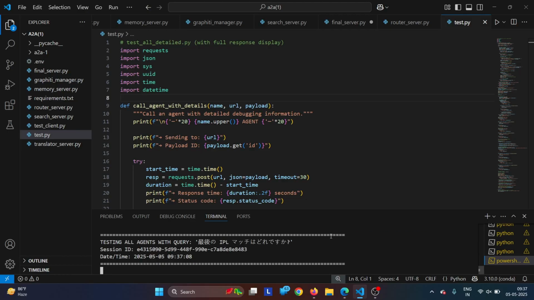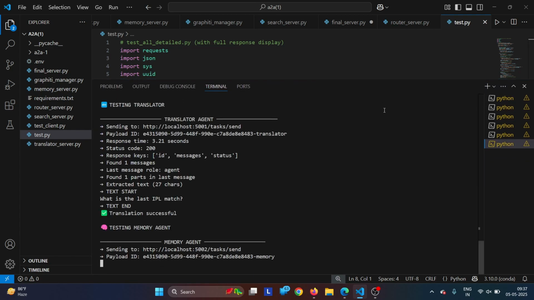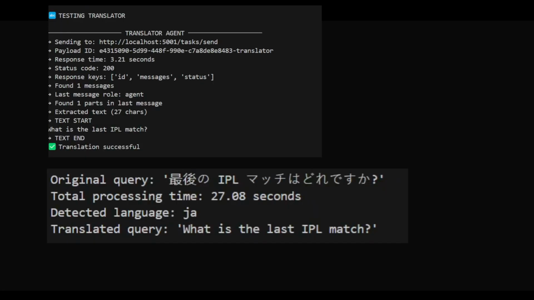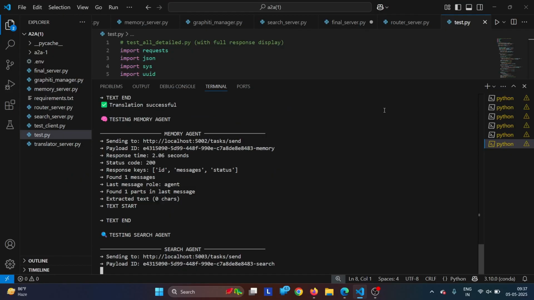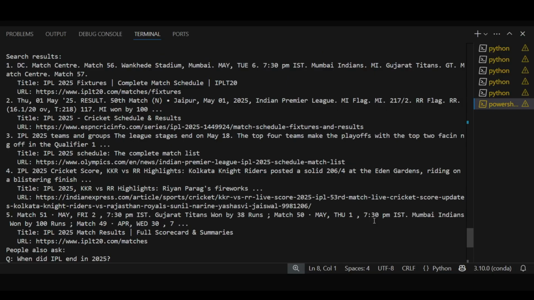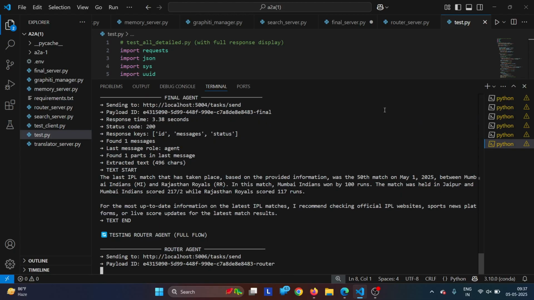This requires searching, and if I have talked about it in memory, then it will check the memory also. As we can see here, it has identified the Japanese language, so now it is converting it to English, and then it is checking information in memory. After that it is using the search agent to identify and collect information from the web, and on the backend it is using SerpAPI to identify the relevant information. After this, all this information will pass to the final agent, then it will write the final response, and then we will provide it to the user.